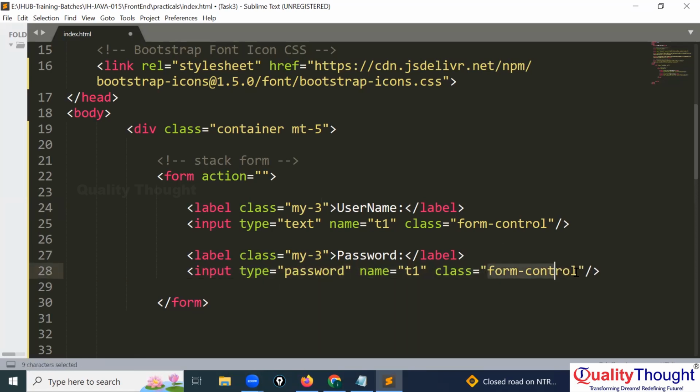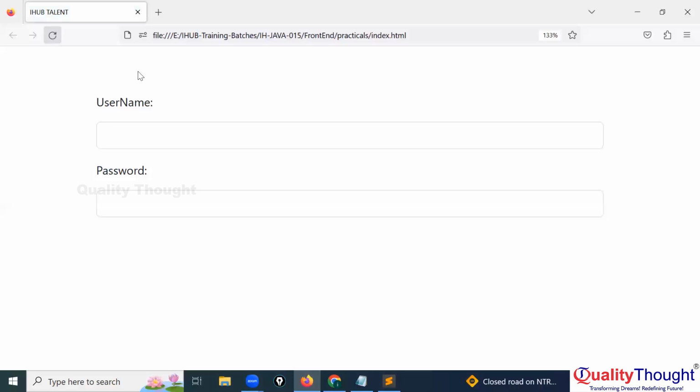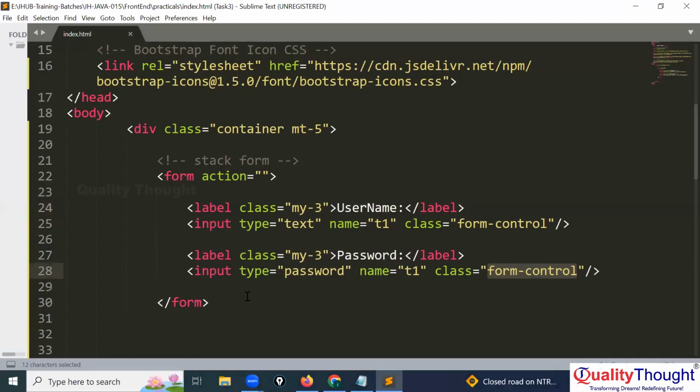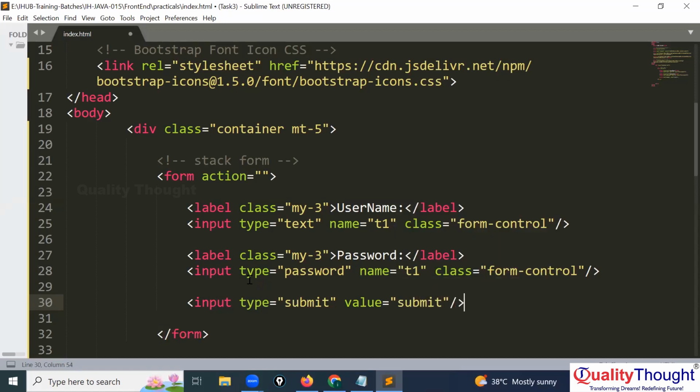Only which class do we need to take? Form control. Refresh. Username. Password. If you want to take a button, you can take a button also. Shall I take a button? Yes, let me take a button. Input type is equal to submit. Value is equal to what? Submit. This is a normal HTML button.